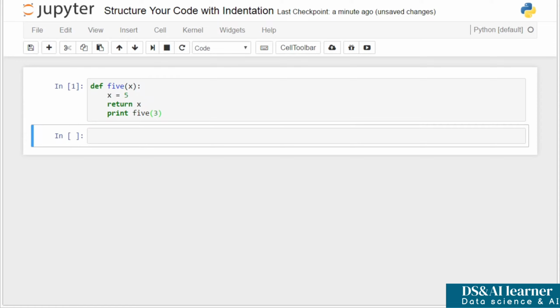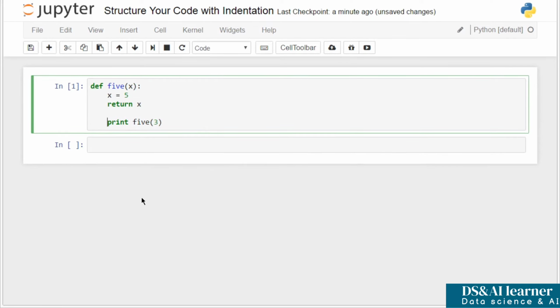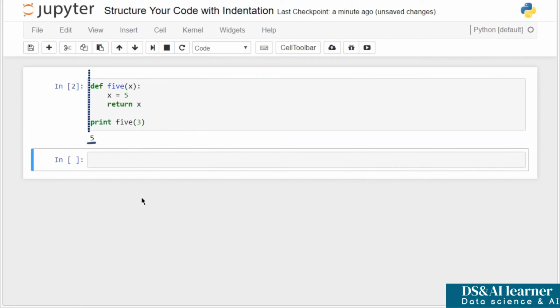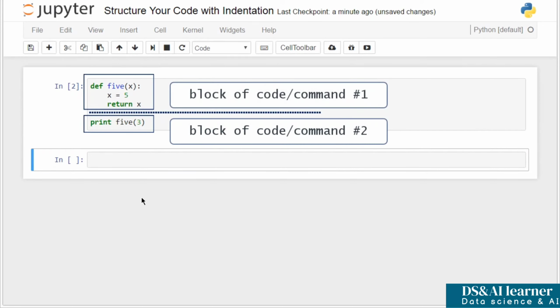Nothing happened. Why? Because printing 5 of 3 is within a function, so it will be executed only when the function is applied. If we place print on a new line instead, aligned to the def command, the output will be different. How come? The print command is executed on its own, not as part of the 5 function. Def and print form two separate, and written in this way, clearly distinguishable blocks of code or blocks of commands.